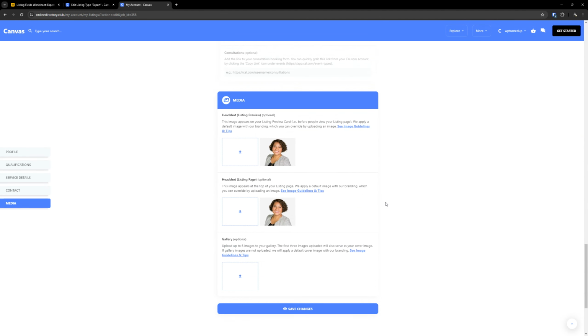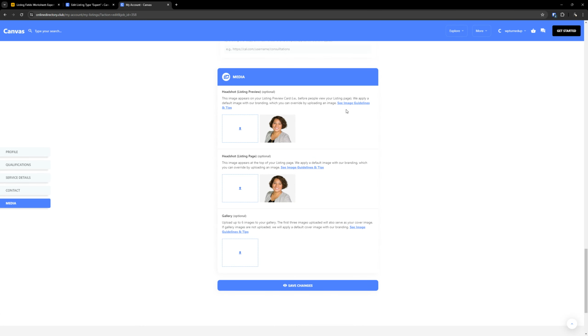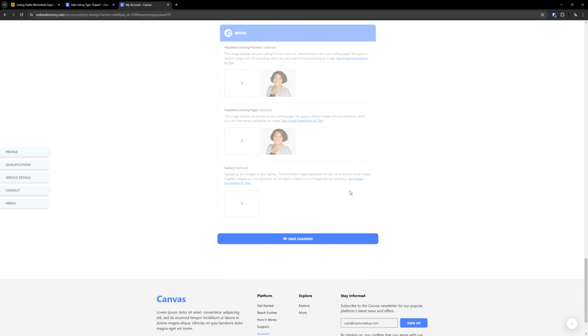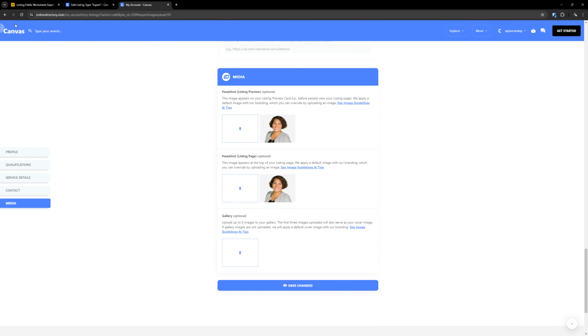Here we go. So again, I wrapped some HTML around these words: see image guidelines and tips. I wrapped some HTML around that to trigger a pop-up when they click on that link. Also, the styling, the underline, the coloring, and all of that stuff is done with CSS. So when they click that, like I said, they're going to get a pop-up. We will tackle all of that later, but I wanted to point out that's where that's coming from.